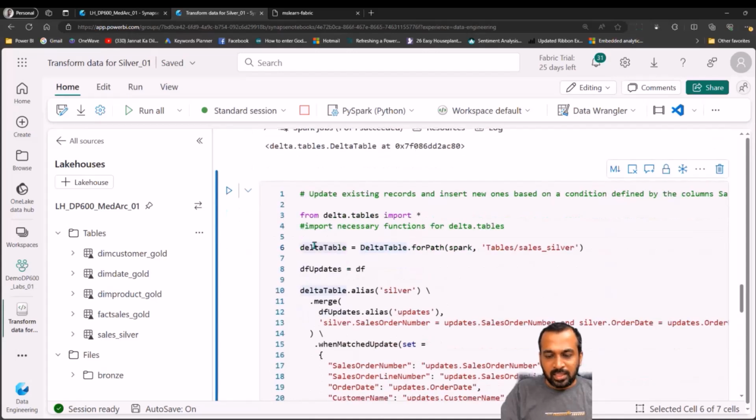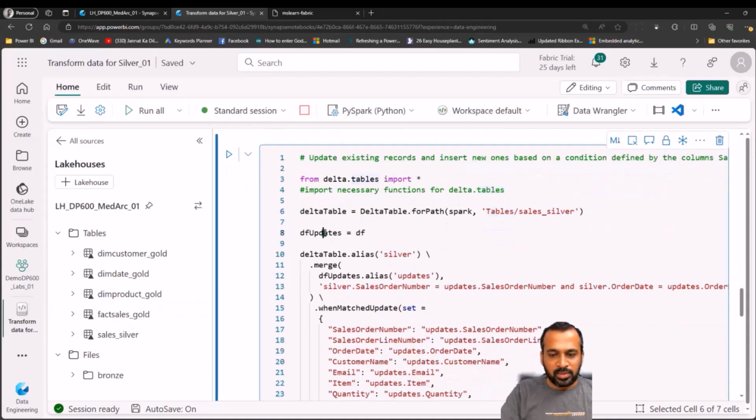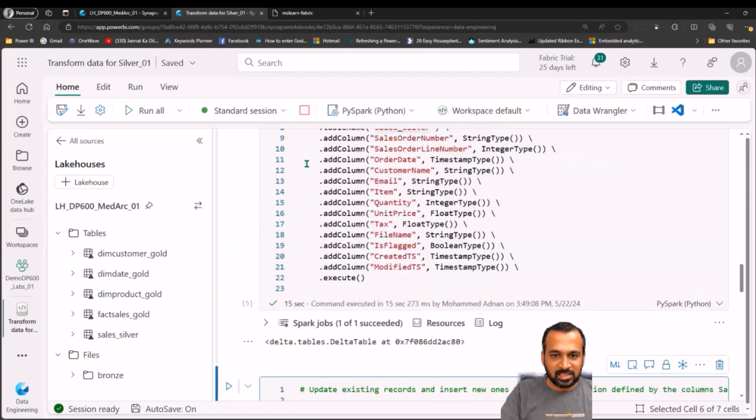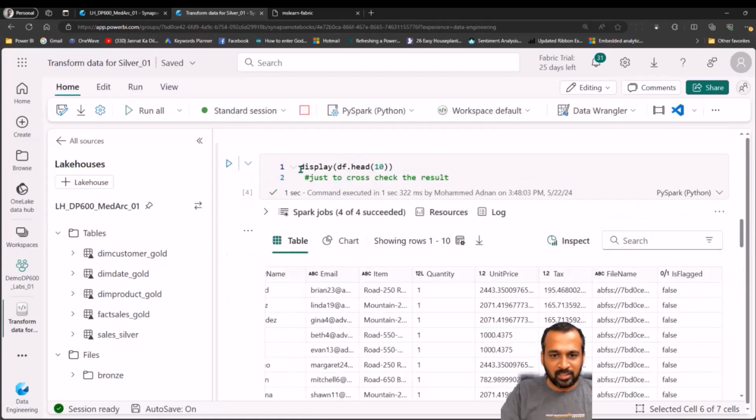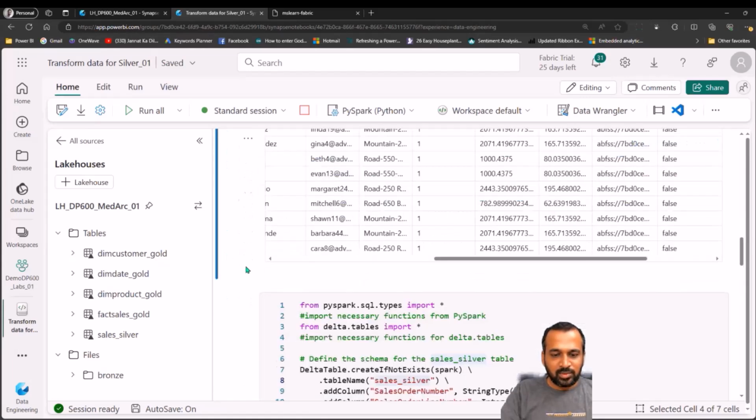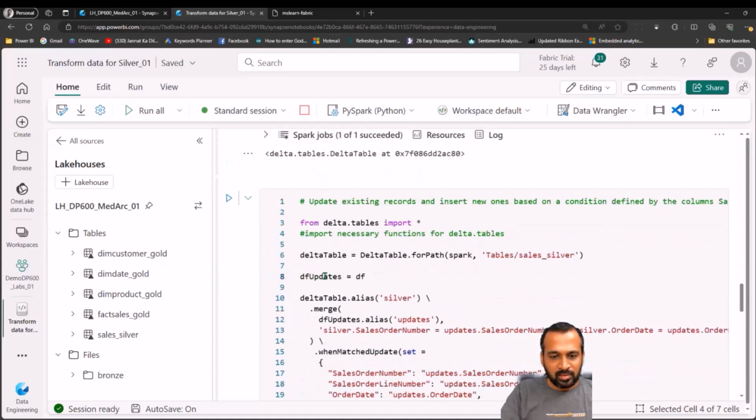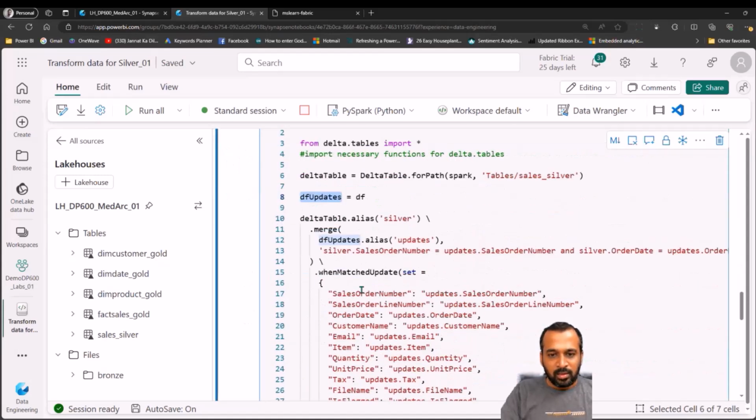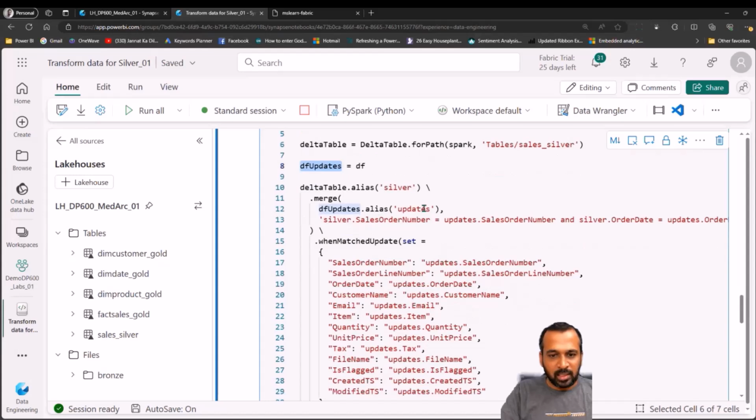All right. So next here we are referring to this one, tables and then sales silver. For this part, we are using this update from a data frame, which we have used in the previous sessions. This one, the data frame here. So the data is going to load into this one, df.update. All right. So DeltaTable.alias silver.mesh and then df.alias silver.updates.